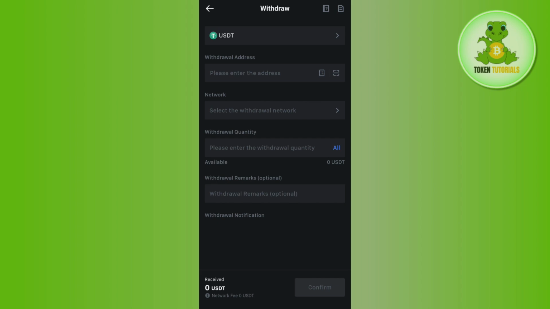Then whichever network you have selected in your previous exchange or wallet, you will have to select the same network while withdrawing. Then you need to enter the amount of USDT that you want to withdraw, and after filling in these details, you will have to press the confirm button in the bottom right hand corner of the screen, and this is how you will be able to easily withdraw money from MEXC Global.